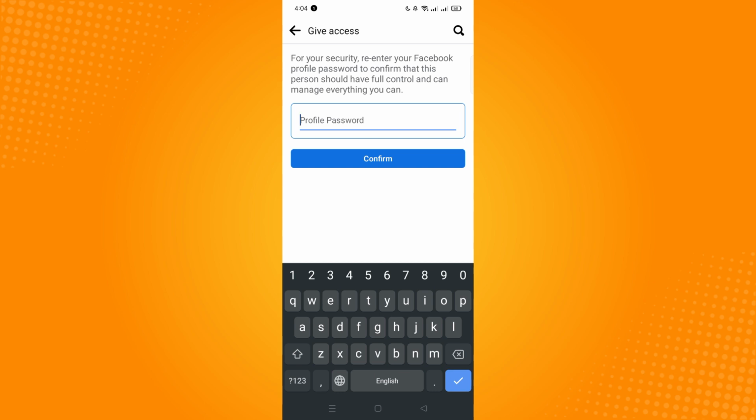If it still doesn't work, make sure to check if you updated your Facebook application. And that is all for today.